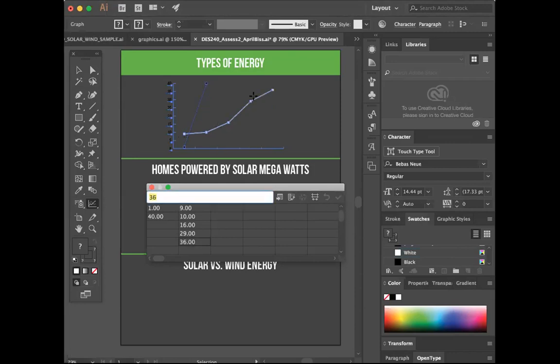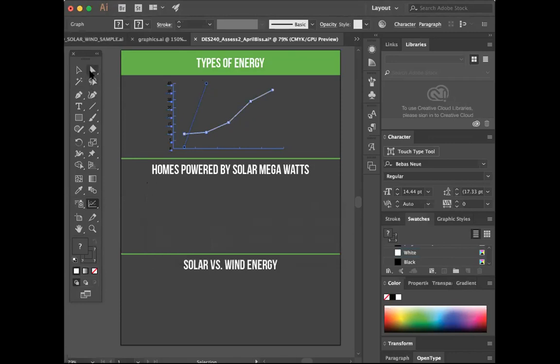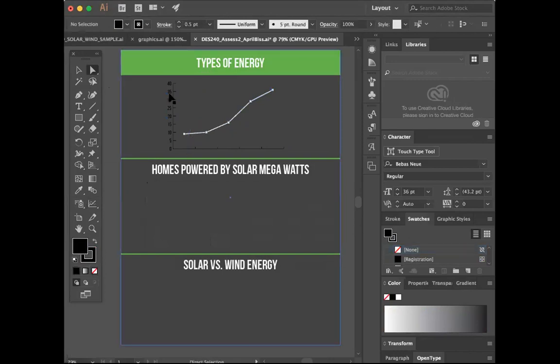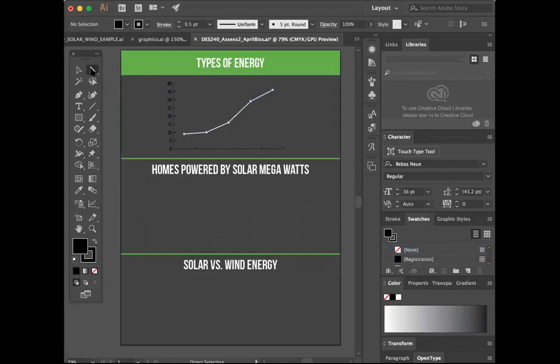Okay, so you have this nice line graph. Now this line here we need to get rid of. So once we close out of here, you're going to take the direct selection tool, and we're going to delete this. Just go ahead and delete, delete, delete, delete, delete until you get this completely out of there. All right, and I just took the direct selection tool, and that's how you can edit this.